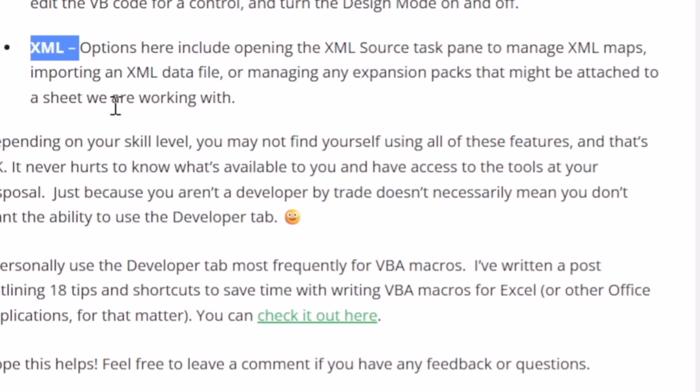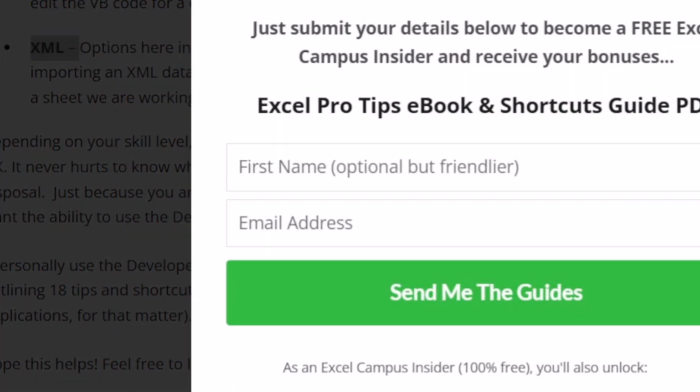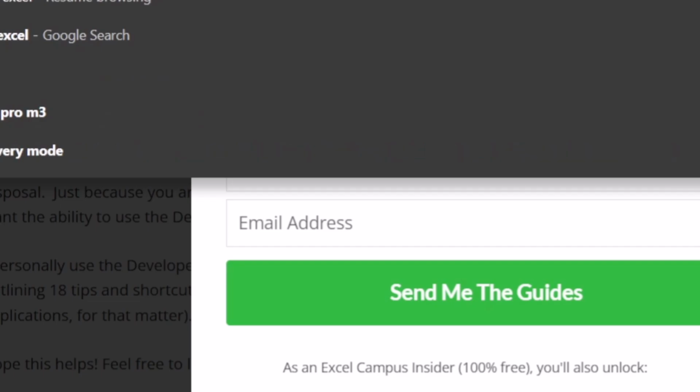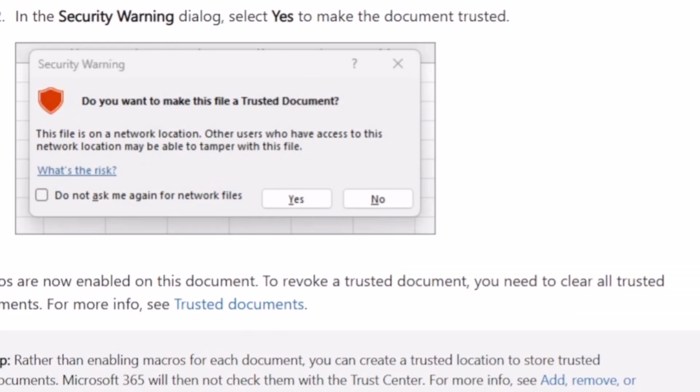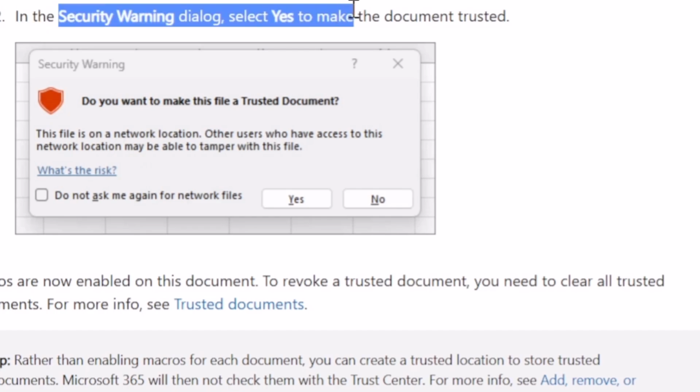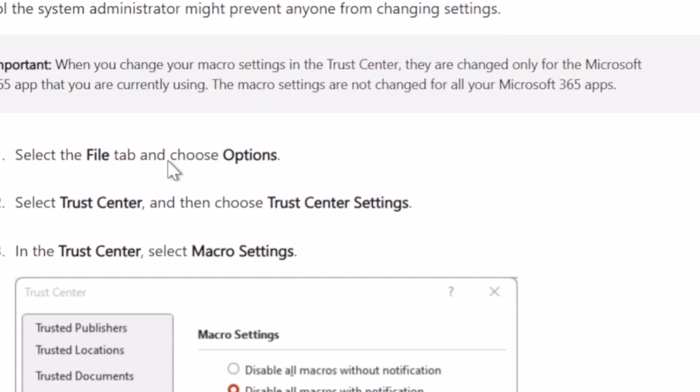Once all of these elements have been corrected, what you can do now is focus on the macro. So once you have enabled the content in the security warning dialog, you can select the option that says yes to make the document trusted. It says that the file is on a network location. Other users who have access to this network location might be able to tamper with this file. So keep that in mind.